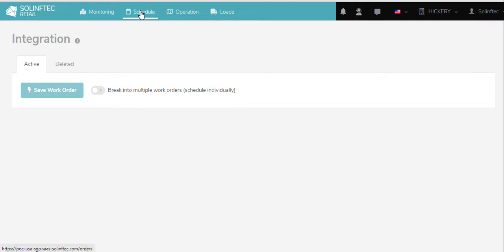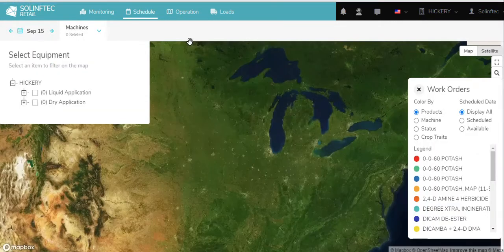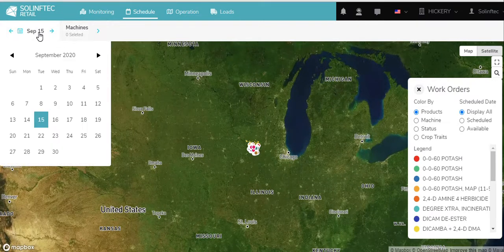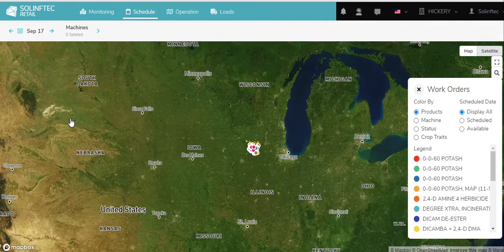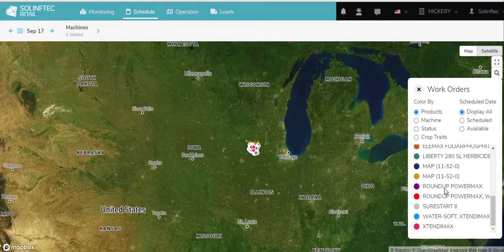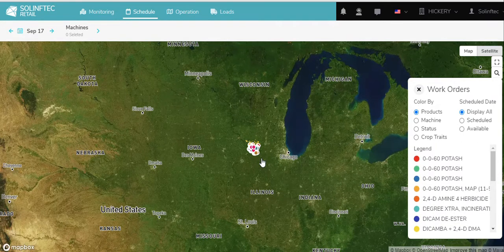In this case, we're going to go ahead and hit the Schedule tab at the top. You'll notice the calendar here to pick which day you would like to schedule your machines and work orders. You'll also see a legend for your work orders over on the left, by product, by machine, their status, or crop traits. You can also view them by all the work orders, the scheduled work orders, or just the available or unscheduled work orders here. In this case, we're sorting by products, and below is showing a color-coded legend for each of those product names that you'll see in the map here as we zoom in.